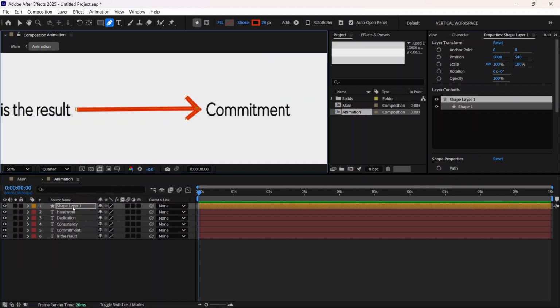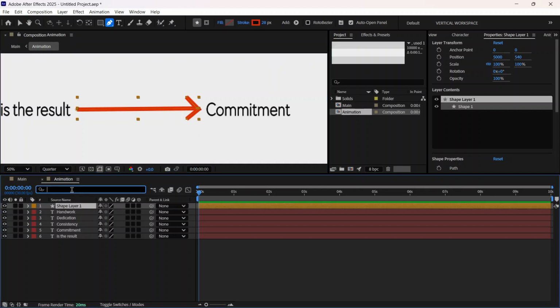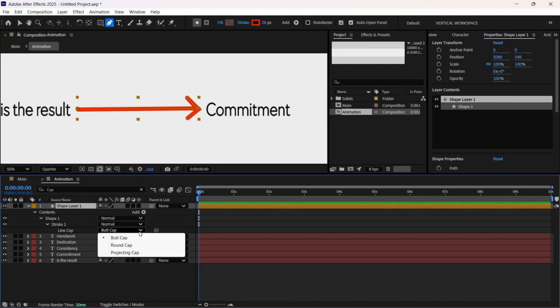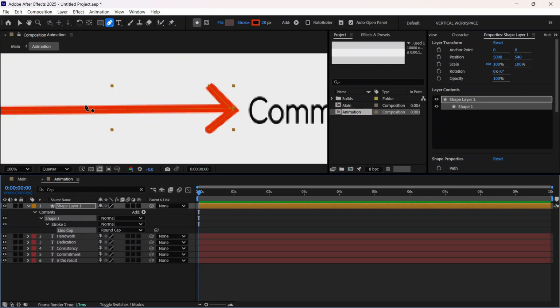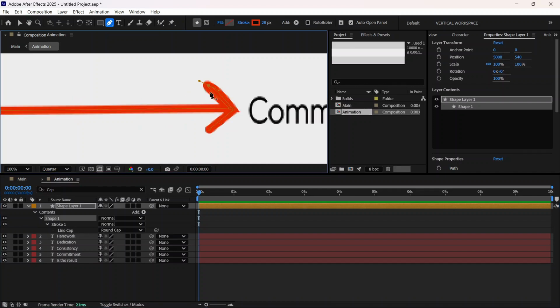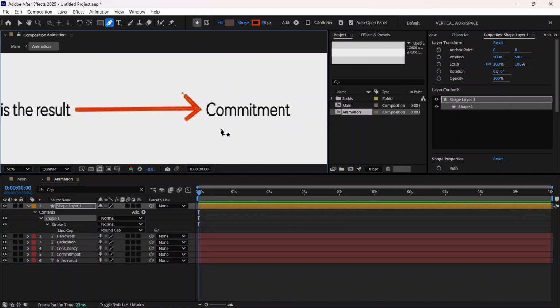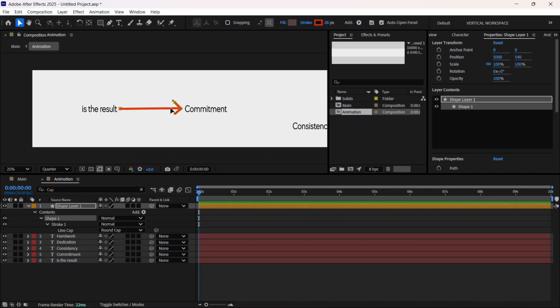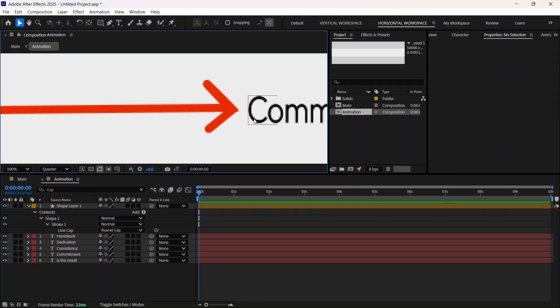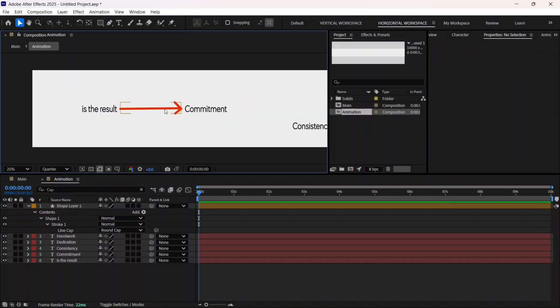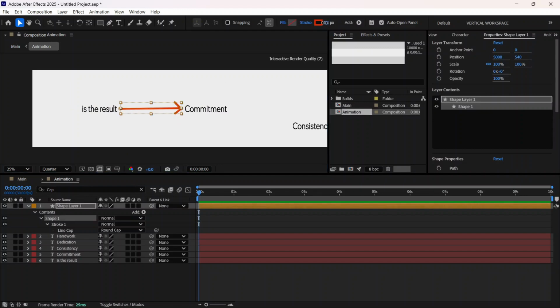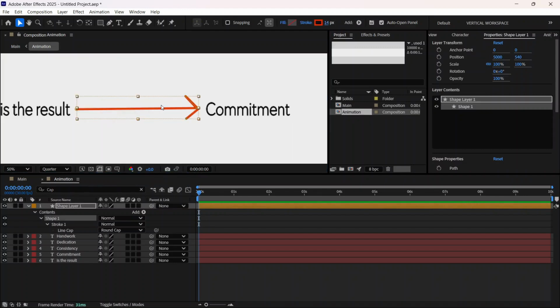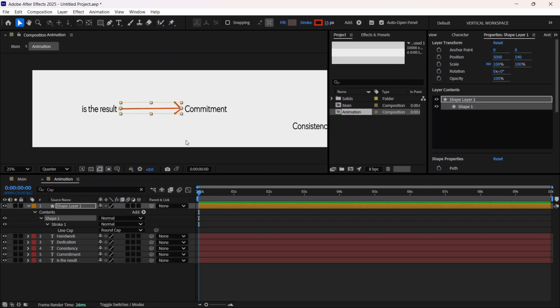Clicking on the layer, we're going to search for cap. We are going to change this to round cap, so you can have round edges. Here we are going to press Alt and click on it. So here we have our round cap. If I click out and see, okay, now we have our arrow. We can reduce the width. I think the width is too much. For this tutorial I'll just put it at 15.